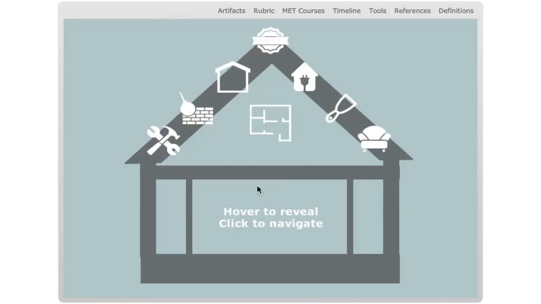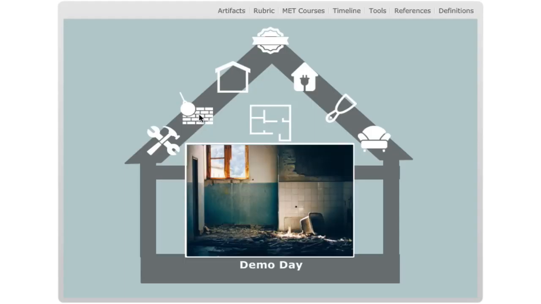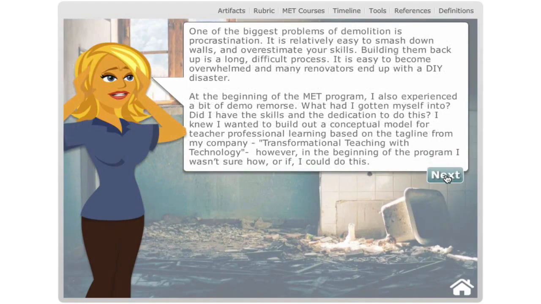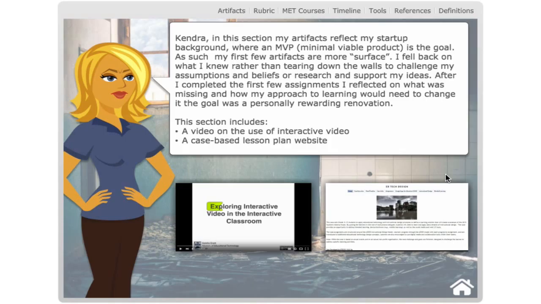The demo stage is the messy stage. The artifacts in this stage of the reno, although not cringeworthy, did require more work and analysis on my part. Fortunately, they became the catalyst to encourage me to really knock down the walls and rebuild.